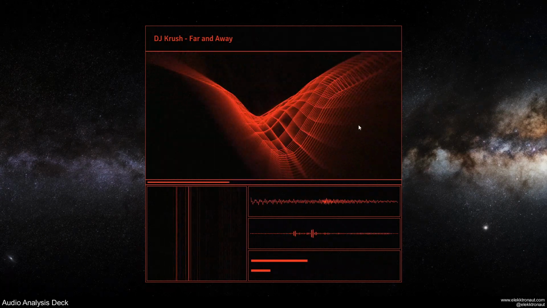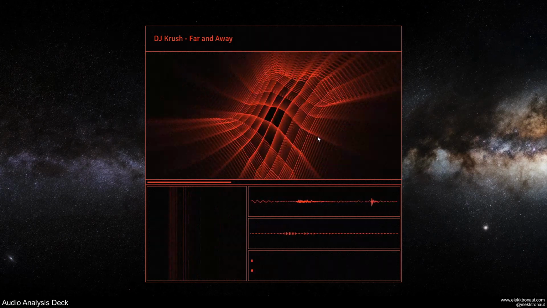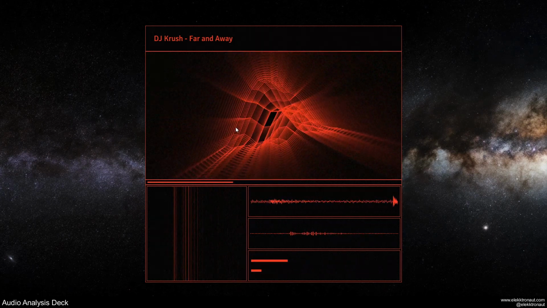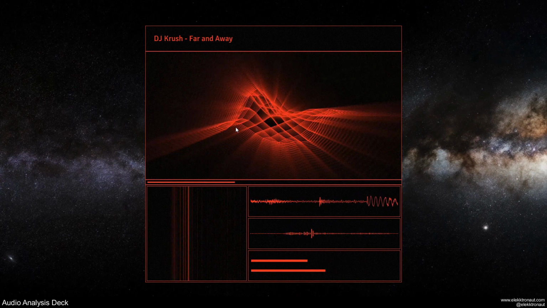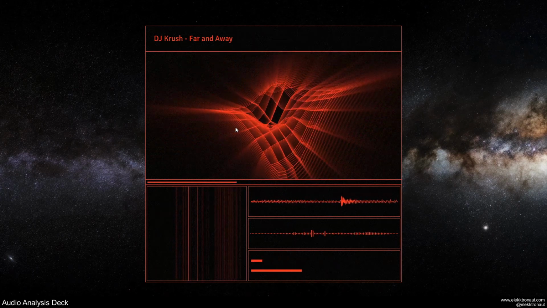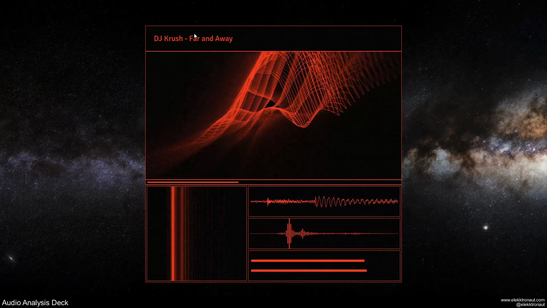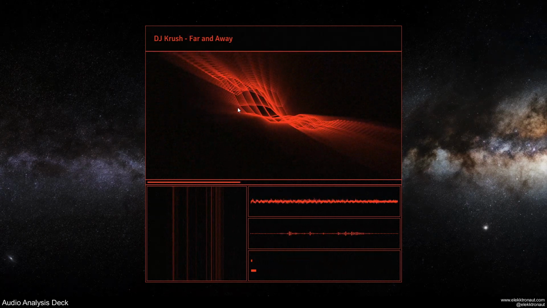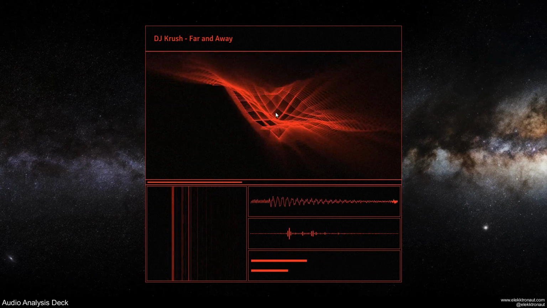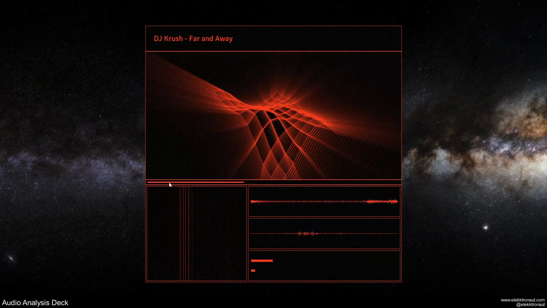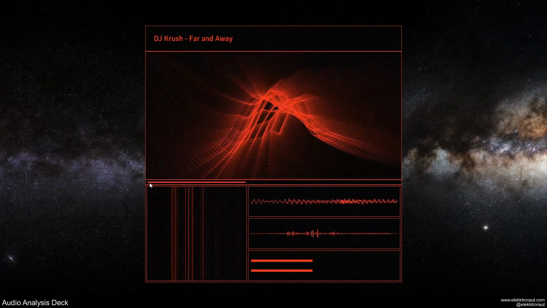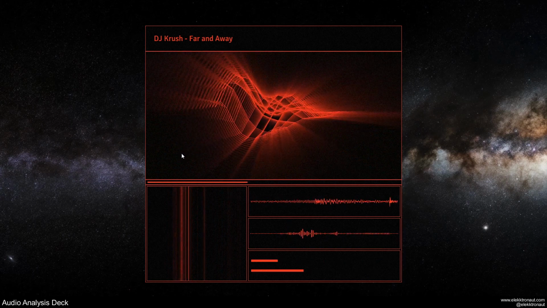This is just a simple UI where we can see different parts of our audio nicely visualized in a coherent way. We have the title of the song and a visualization which you can replace with anything you wish. We have a bar that's telling us where we are in the song. It's sort of just visualizing the fraction of the audio track.